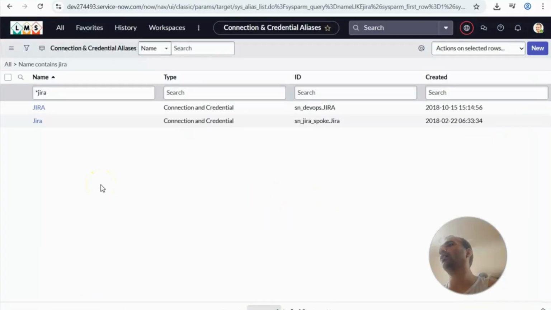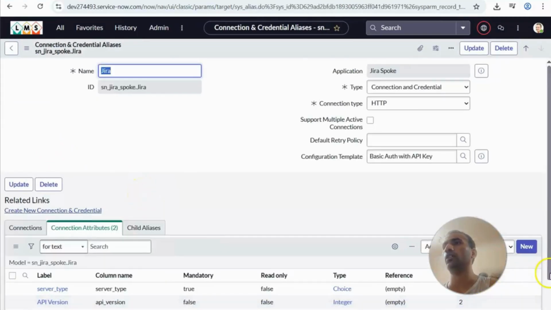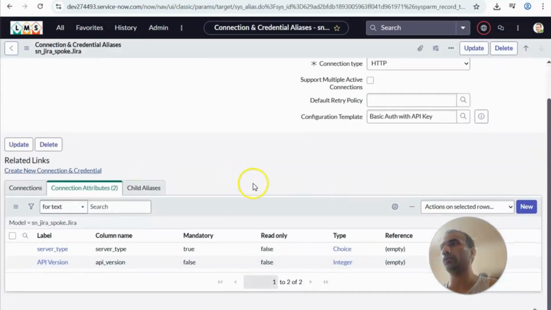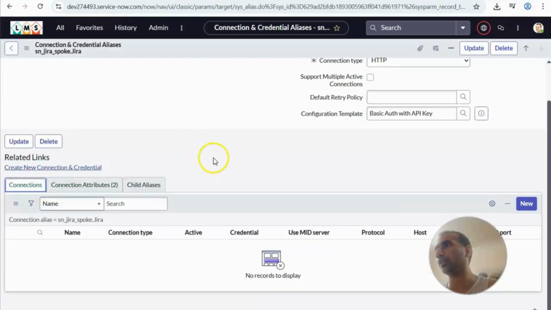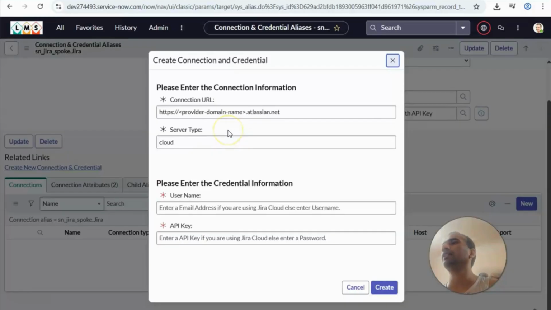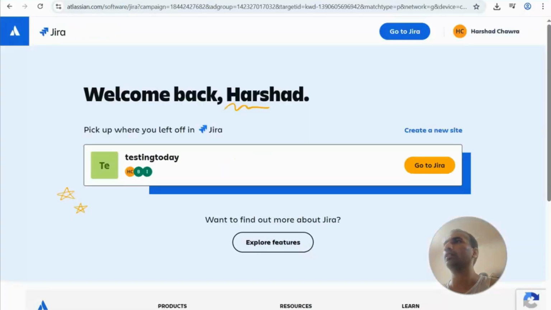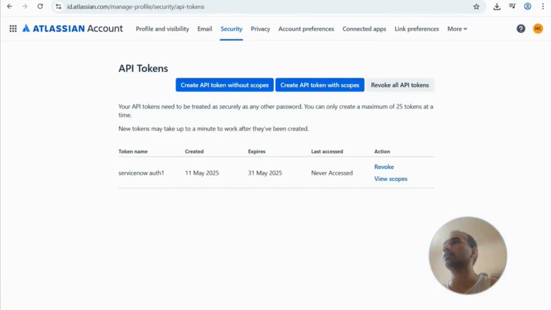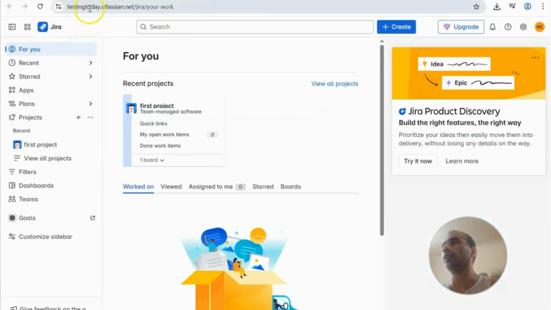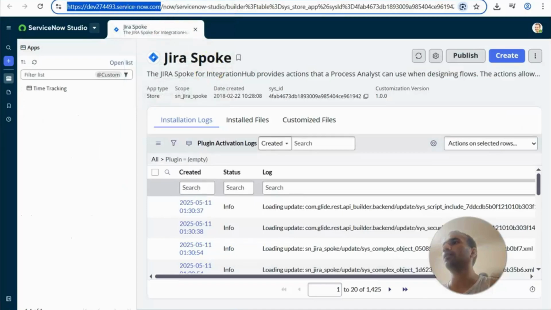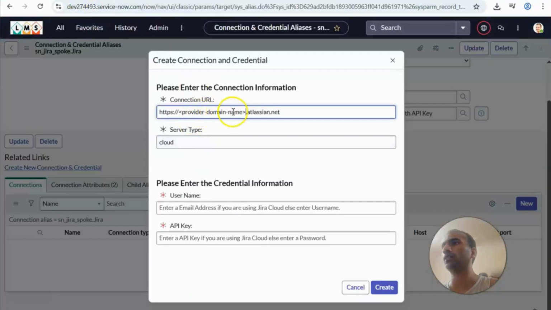Also, we can go inside the connection and credential aliases and open the Jira record where we can see what all options are selected. There is no connection present over here. So let's create a new connection and credential. So the connection URL should be this one. Where it is. Yeah, testing today. This is the demo account that I've created. So let me just hop back onto the connection and mention the same.